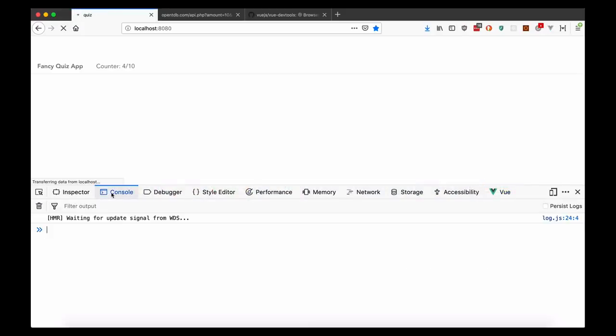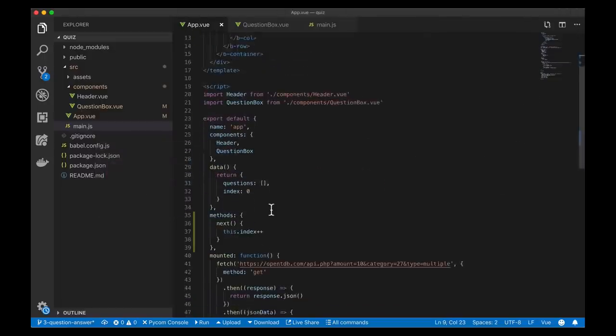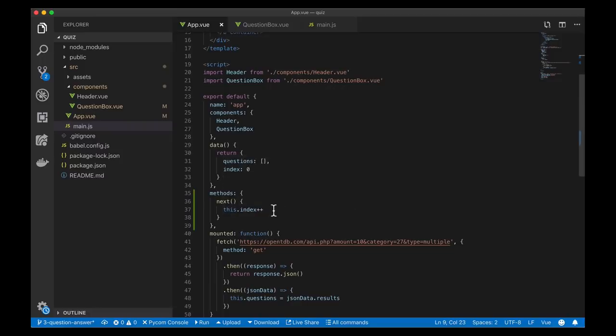Refresh. Let me go to the console. And now there's no error. Of course, we're still getting our log. But it fixed the error because now for the brief moment in time, question box is not rendering without the data available to it. And now we are able to also navigate between questions just as we would expect with the next function, incrementing the index. Of course, there are still problems because when the index gets to 10, it'll throw an error because that's past the length of the questions array, and we'll fix that in a minute.